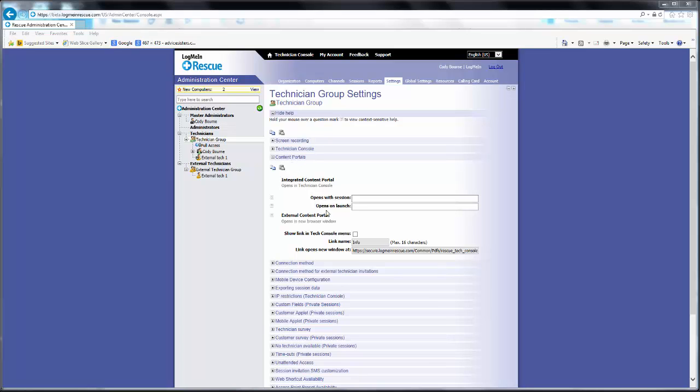Here, we have two places we can enter the webpage they wish to view. Opens on Launch is the webpage that will be accessed when the program starts. This is often used for FAQs, intranet, and other content. For this, I'm going to use help.logmein.com.